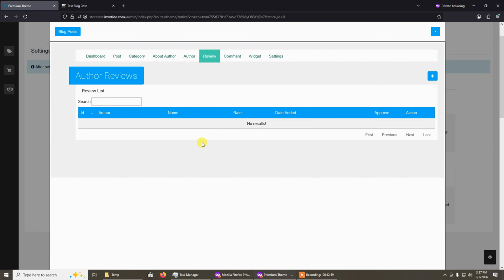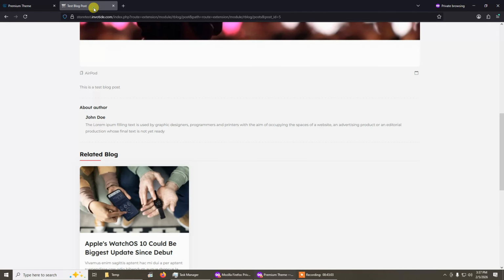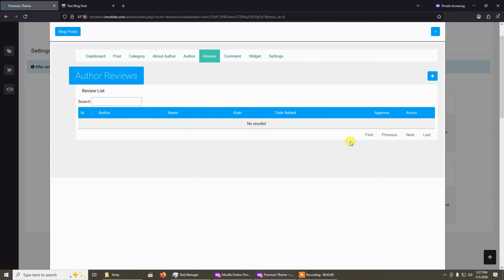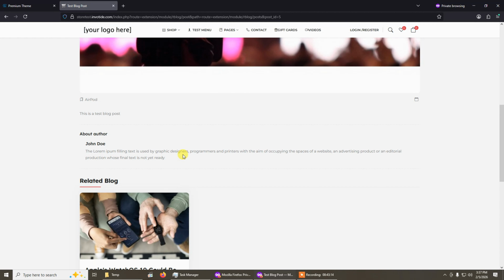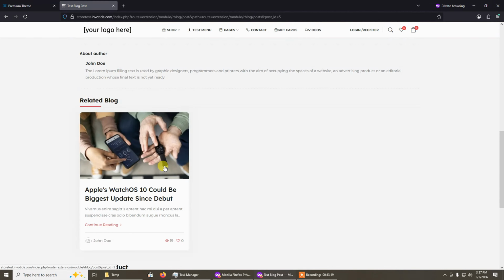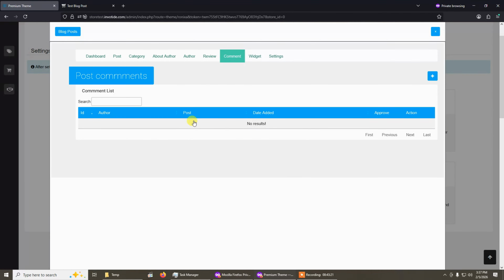The review section, this is where we can view the list of reviews made by blog readers. So if a blog reader leaves a review, we can come here and approve it. We also have the option to moderate the comments made on posts. If we enable the comments section, the blog readers can leave comments, and these comments will show here to enable us approve or disapprove it.